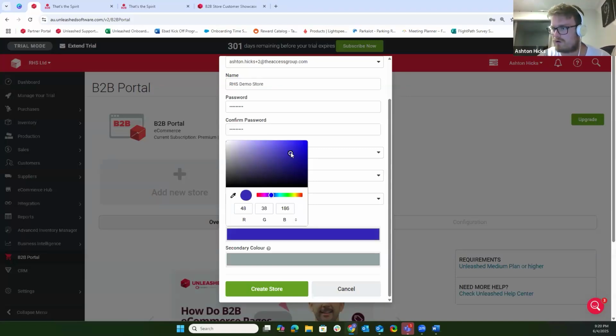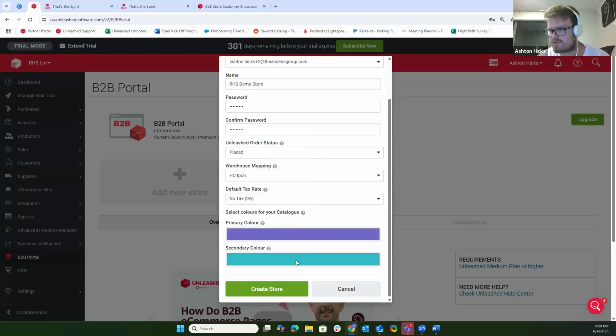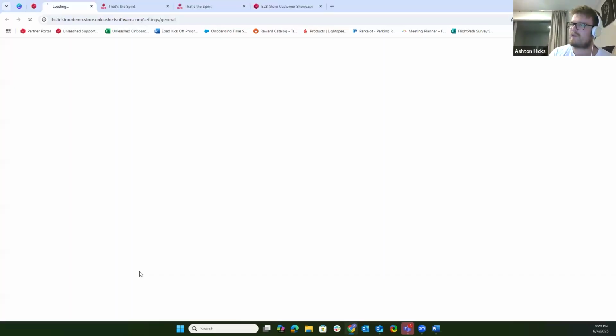What I'm going to do, I'm going to create a nice purpley one for my primary. And let's go a nice teal color there. Looks a bit ghastly, but I'm just going to run with it. Anyway, it's not a great combination of colors, admittedly. So I'm going to go and create the store now. And I'm just going to click that button there.